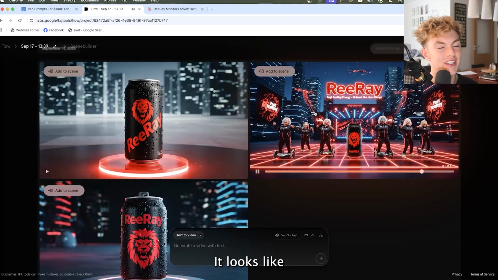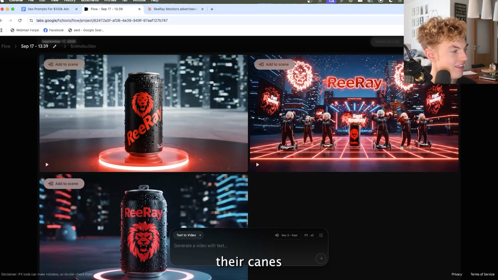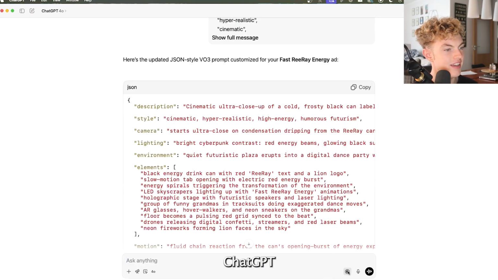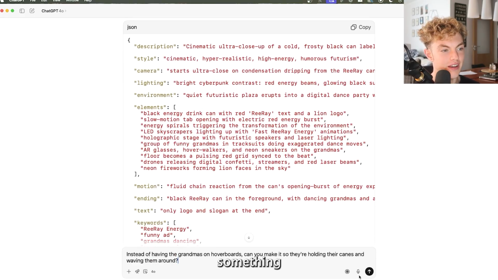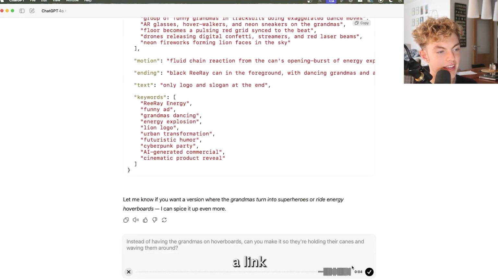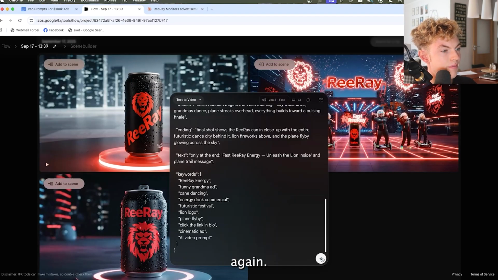This is so funny. It looks like a Super Bowl style ad. Now, instead of the grandmas on hoverboards, let's have them using their canes and waving around their canes. So I can go to ChatGPT and say, instead of having the grandmas on hoverboards, can you make it so they're holding their canes and waving them around? We can also add something else. Also have a huge plane fly by in the air that says click the link in bio. All right, let's go ahead and send this, see what ChatGPT comes up with. I'm going to copy the prompt, go to Google Flow again, paste it in.